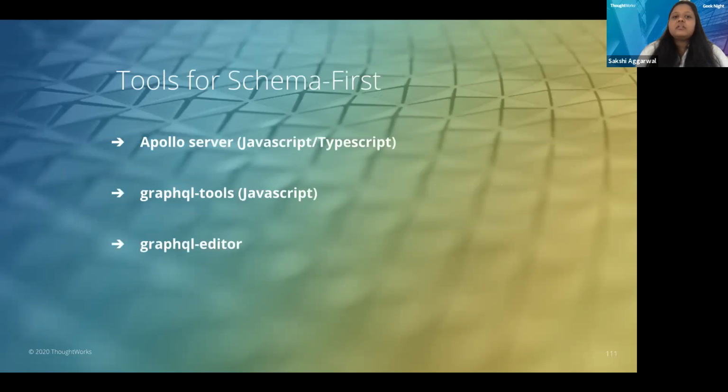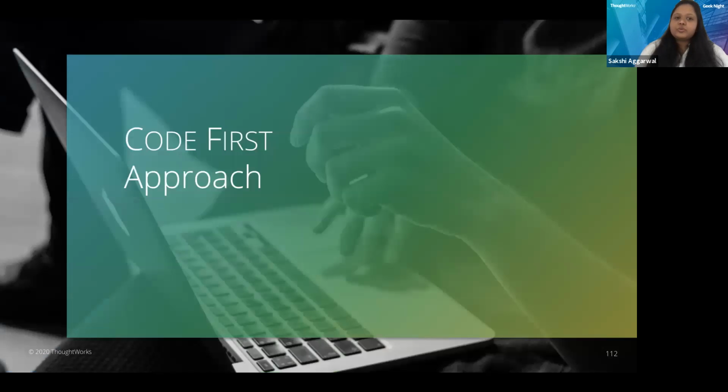So these are some of the tools that would ease our development within the schema first approach. There's Apollo server that could be used with JavaScript or TypeScript. Then we have GraphQL tools, which could be integrated in JavaScript, and then we have GraphQL editor. So that was it that I had. Let me hand it over to Abhishek, and he will take you through the code first approach.